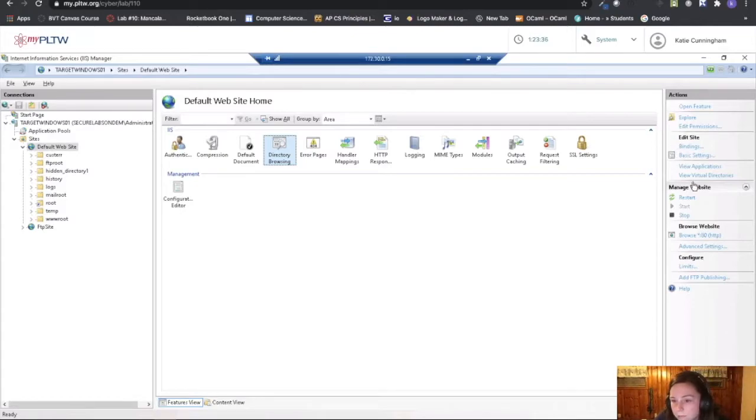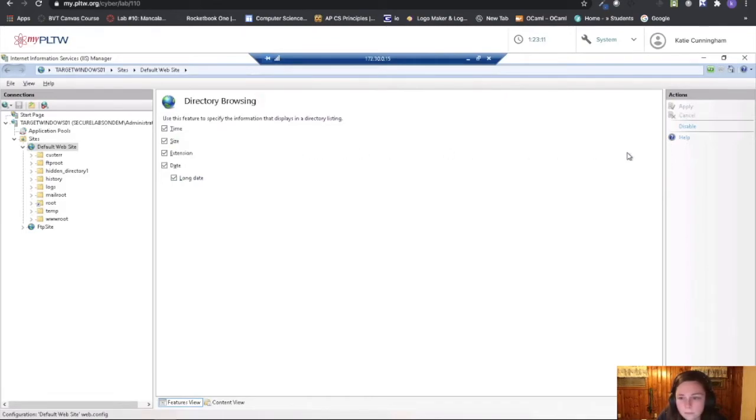So what do we got here? Open, bindings, application, start, stop, browse. I don't even see this. If it reads Enable, then directory browsing is currently disabled. Manage website, actions, advanced, start, stop. I'm going to go in here instead. Oh, it's right here. That's why we had to double-click on it first. Now we get those actions. So Disable means that it's currently enabled. So it is currently enabled. If it reads Enable, it's currently disabled.